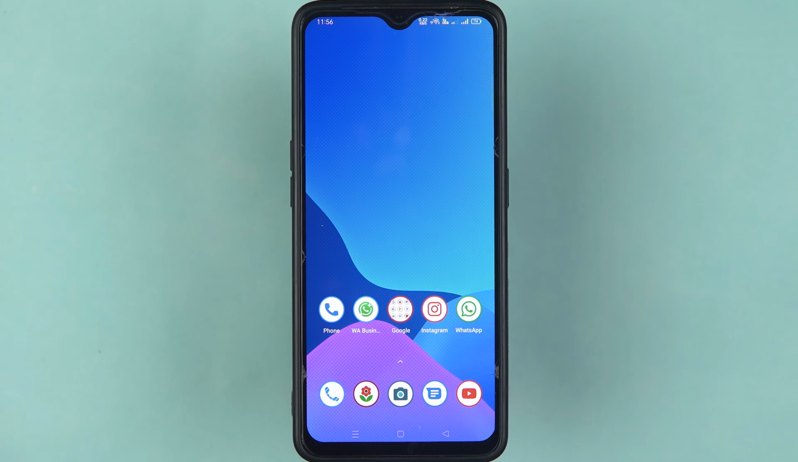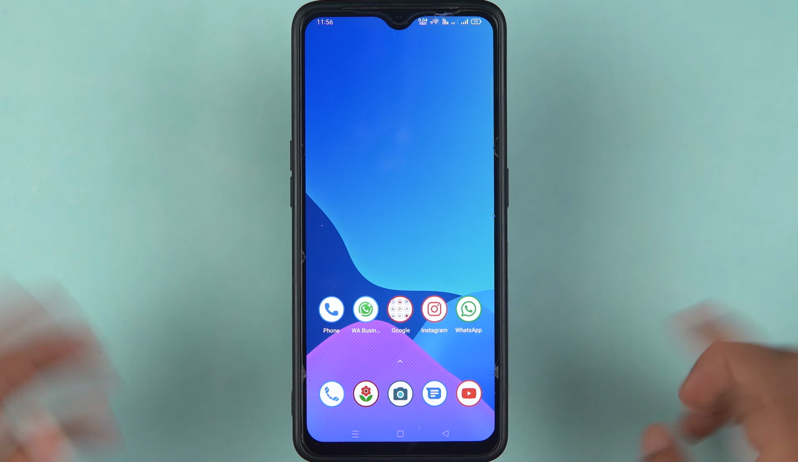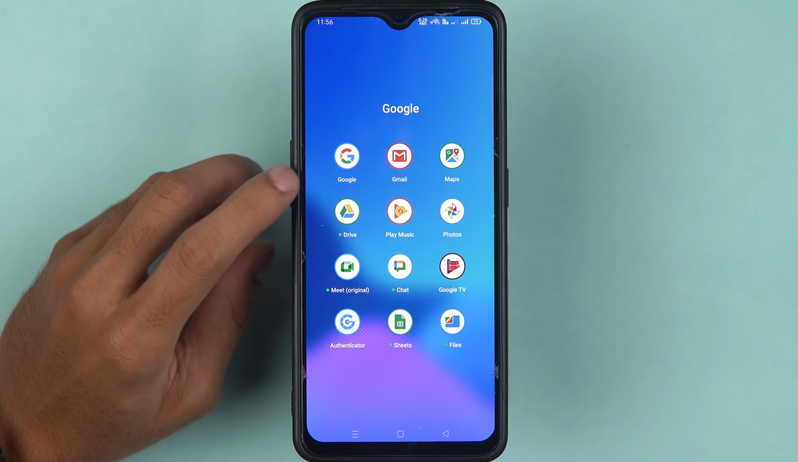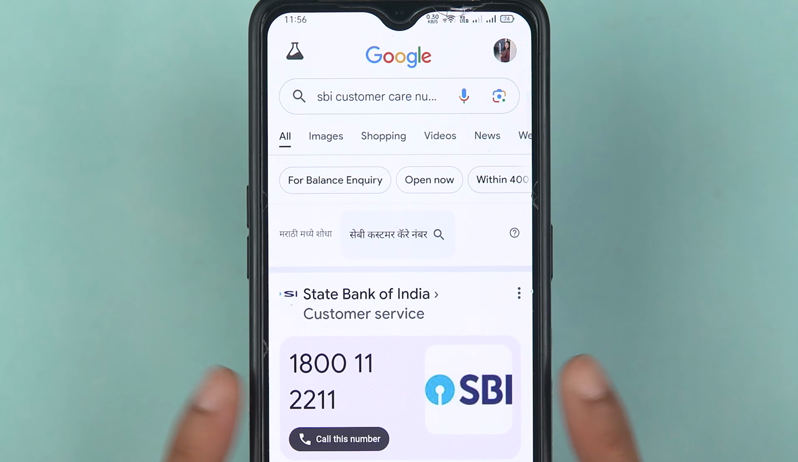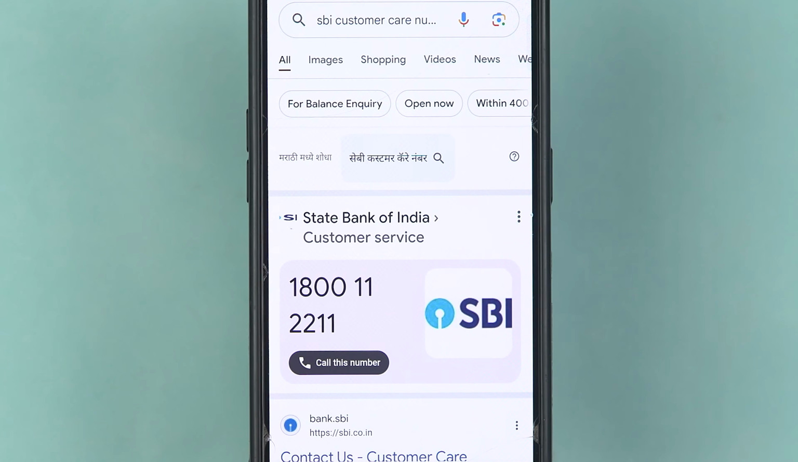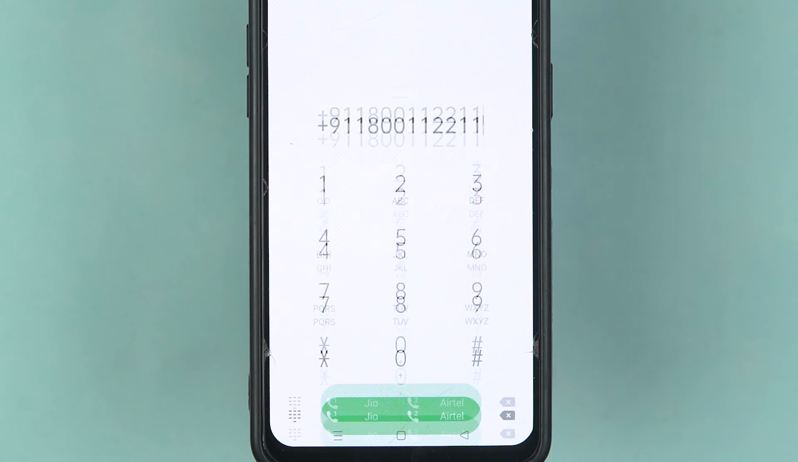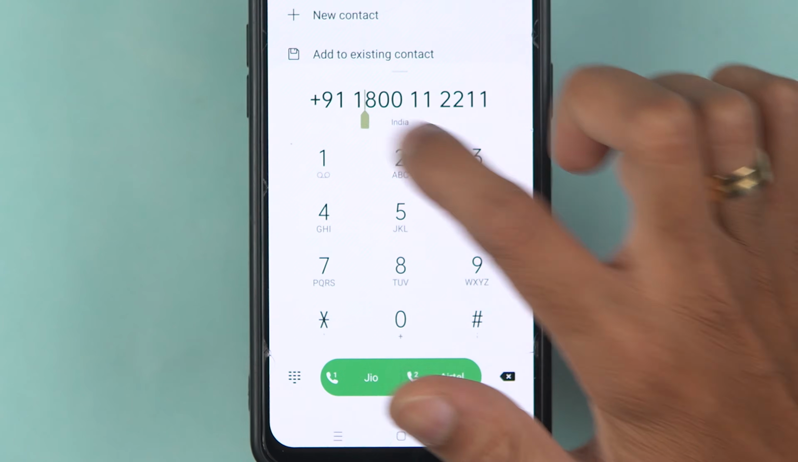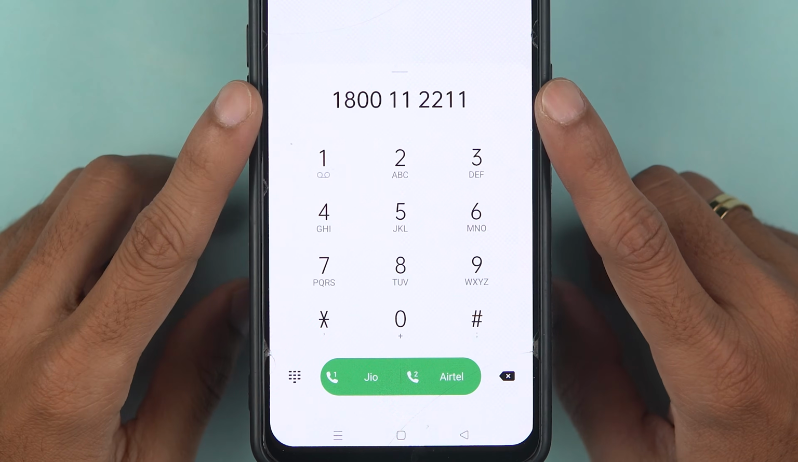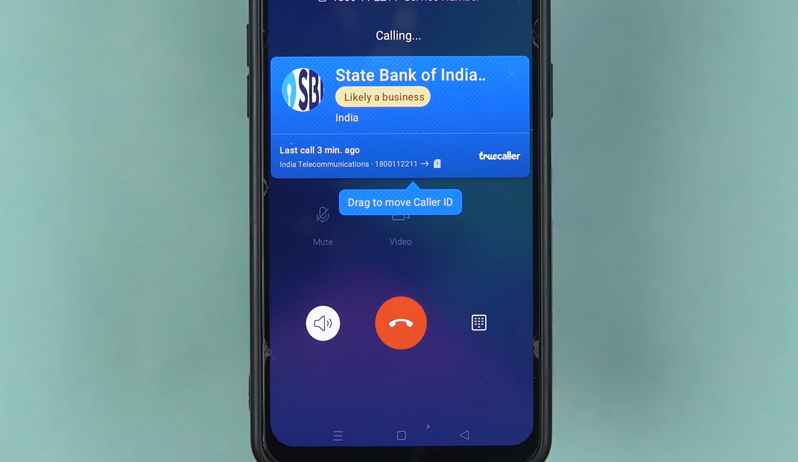Now, if you don't have a passbook and account statement with you, then you can follow this third easy way, and that is you just open any browser on your mobile phone and search for SBI customer care number. This is the customer care number. Before calling this number, make sure you're calling with your registered number only. As soon as you tap on call this number, select the application from which you want to call, and don't forget to remove this +91 option. Once you remove the +91 option, again call with the registered number only.